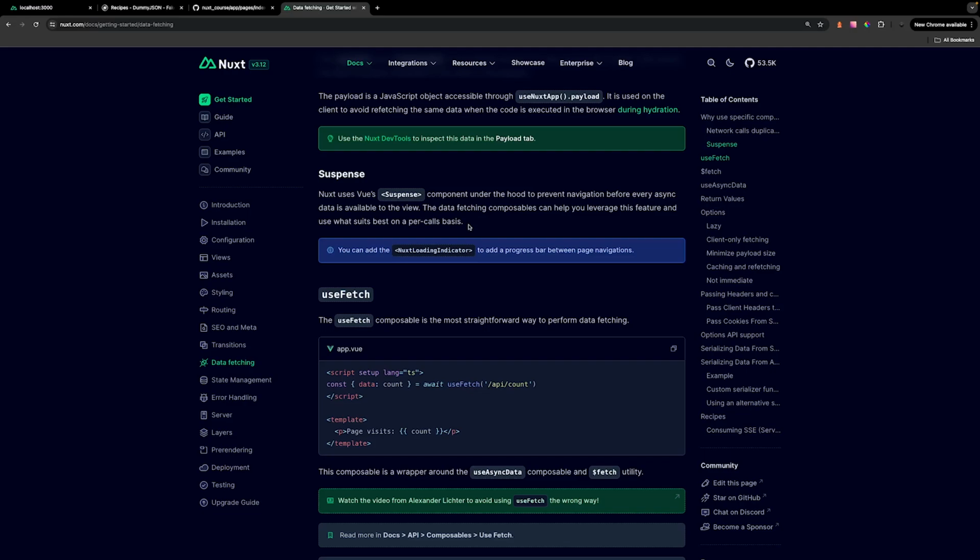Now, one thing that I forgot to mention since we added our await keyword to our composable is that under the hood, Nuxt actually uses Vue's Suspense component. And what this does is it waits for all the asynchronous tasks to finish before navigating to that particular page.